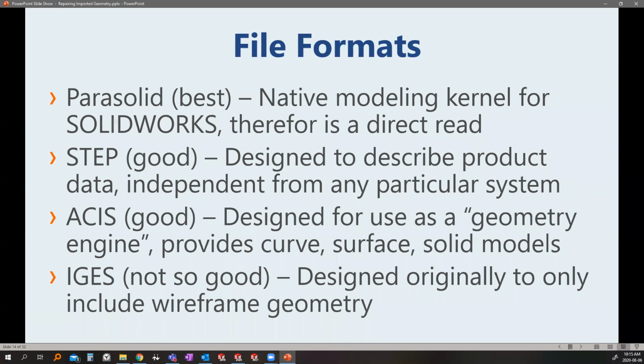Some softwares, however, maybe can't export in Parasolid. And that's where STEP and IGES come in. STEP is a very good choice, and it's naturally designed as an independent kernel for CAD geometry and models. So by definition, it is kind of a universal file format.